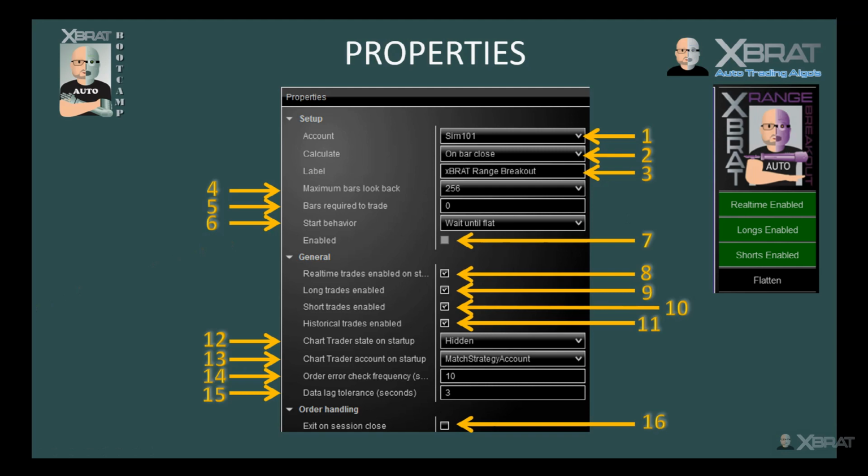Okay, number 9, long trades enabled, checked as default. However, you may find when optimizing the strategies it is better shorts only, for example, so you will uncheck this box so longs are disabled, and that looks something like this on the chart here. Underneath the logo, you've got the real-time enabled, and you see on this particular strategy longs are disabled. It's a shorts only type strategy, so that will be in red. Number 10, short trades enabled, again checked as default and works just like the longs. If you uncheck it, it won't trade any short trades.